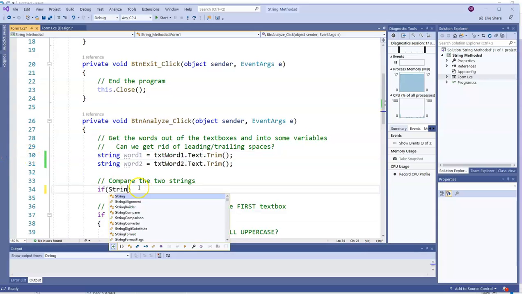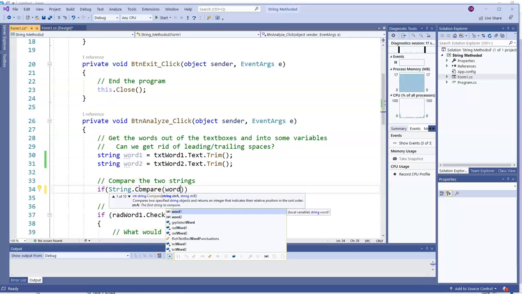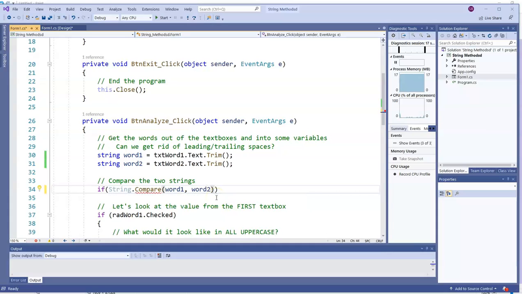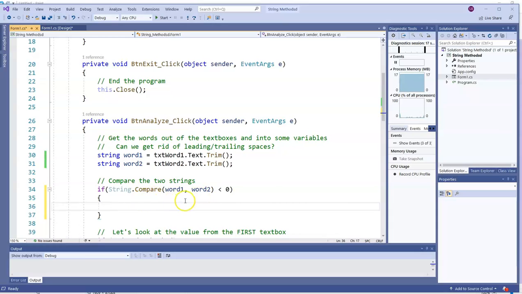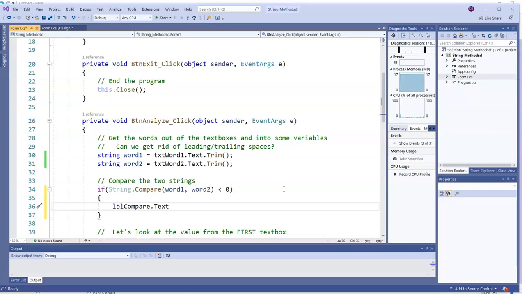Now let's compare the two strings to see which comes first in alphabetical or lexicographical order. With String.Compare, notice it's a capital S, there's two arguments here, word1, word2. This method returns a number, an integer that's either positive, negative, or 0. And all we really care about is if it's positive, negative, or 0. We don't really care what the number is. If that number is less than 0, then that first thing in the parentheses, which I have word1, that first argument, comes first. So let's check this out.